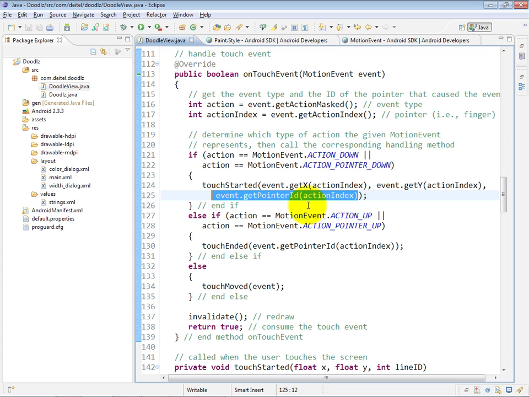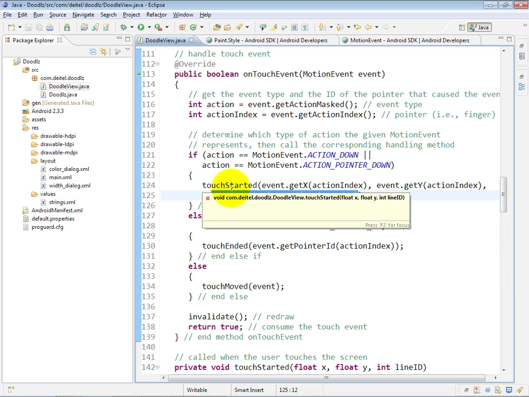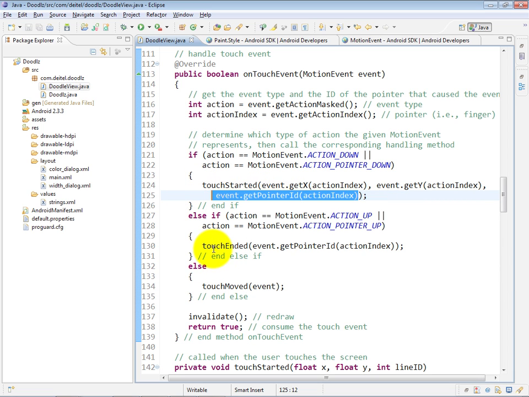So because of situations like that, there is a difference between where you find the information inside the motion event for a given onTouchEvent call versus the specific pointer that the event is associated with. And for that reason, we need to get the pointer ID, which we will use in touchStarted, and as you'll see in a moment, in touchEnded as well, so that we can properly access the information for the paths being drawn in our hash maps that we created earlier in this class.